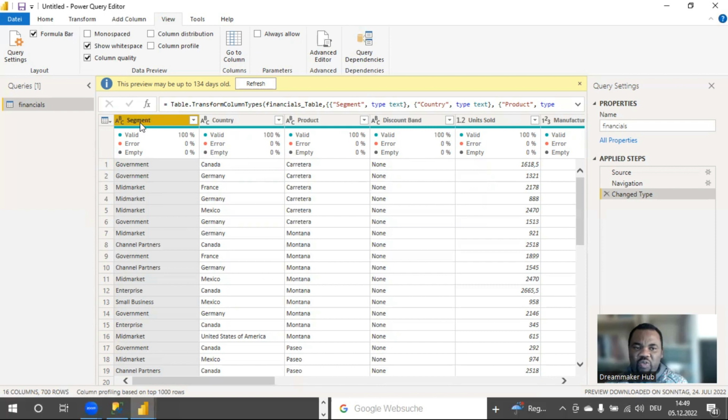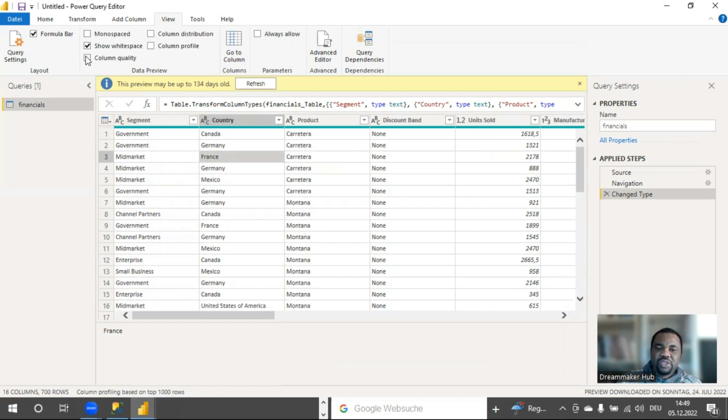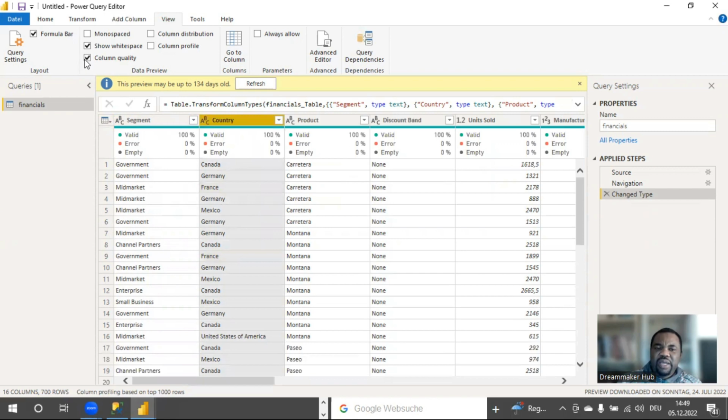Then the next thing to look into is what you call the column distribution. But before then, if you also check the other ones, for me to remove it, I just have to click it again. So I can also look at this column and see. And you see, it's actually for all the columns; whichever you click, it shows you the percentage of valid, errors, and empty.